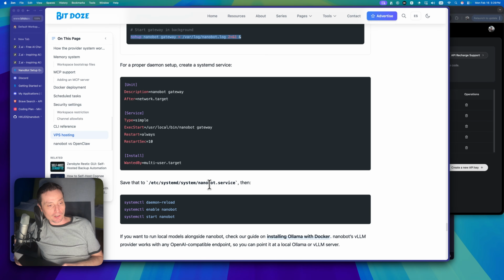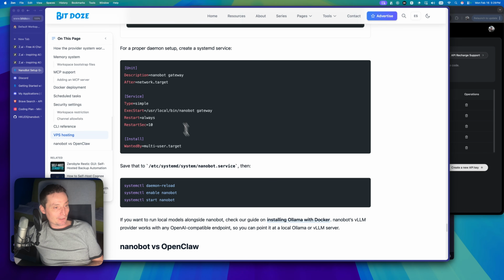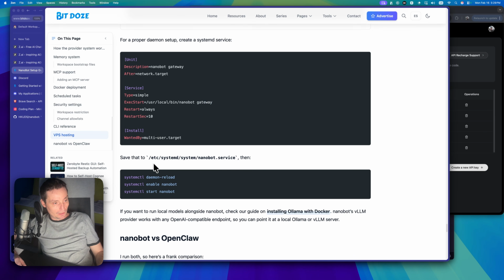system service, Nanobot service, with the daemon enabled, and to do that you are just going to create this. So in /etc/systemd/system/nanobot.service you need to create this file. What this does is tell it to run the gateway, and then you just do daemon-reload, enable and start Nanobot. So I guess we can try this.